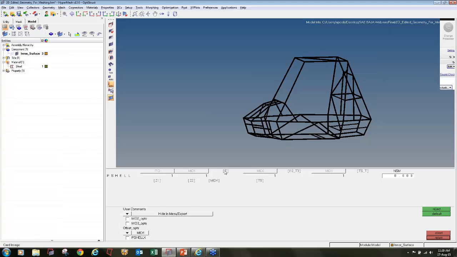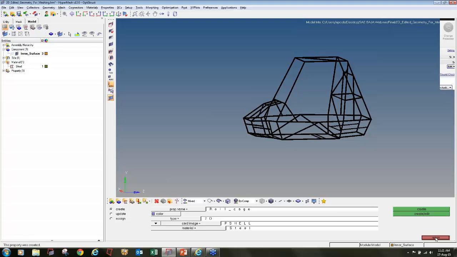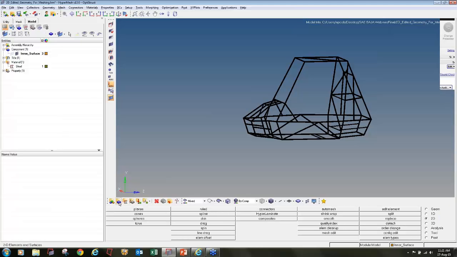Here we need to enter the thickness. So I will enter the thickness as 2. You have to enter the thickness, whatever pipe thickness you are having. Then again return. Now I will assign this property. I have assigned material to property. Now I will assign the property to component.